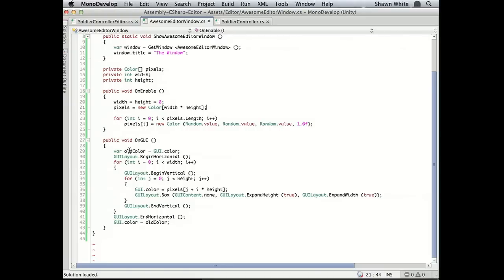And down here in OnGUI, we store the state of the old color, and then we'll restore it at the end. And then we lay out all the pixels using BeginHorizontal and BeginVertical. And then in the middle of that we have a GUILayout.Box, which just expands height and expands width, meaning it takes up as much space as it can. And we just set the color of that box, which is why it's not very visible at the moment.